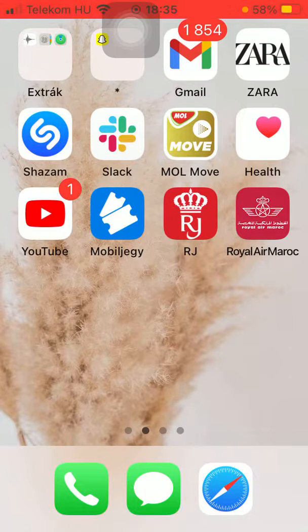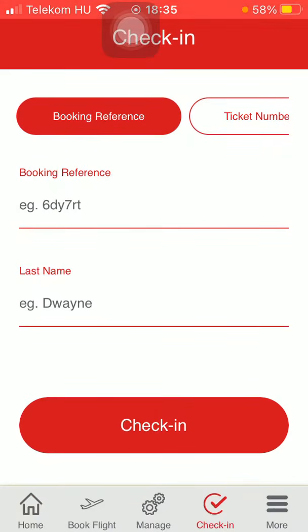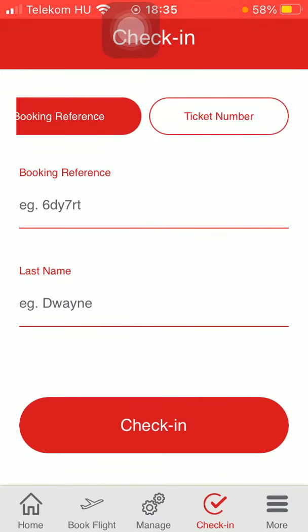Now let's jump into it. First of all, open the application on your phone. After that, tap on the check-in button down below, which is the fourth option. Here you can check in by adding your booking reference number or your ticket number.